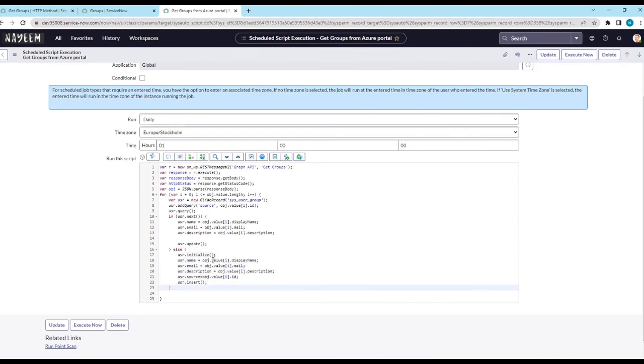To get the display name, it's like object.value[i].displayName. To get the mail, it's .mail. To get the description, .description. Okay, this is the format.